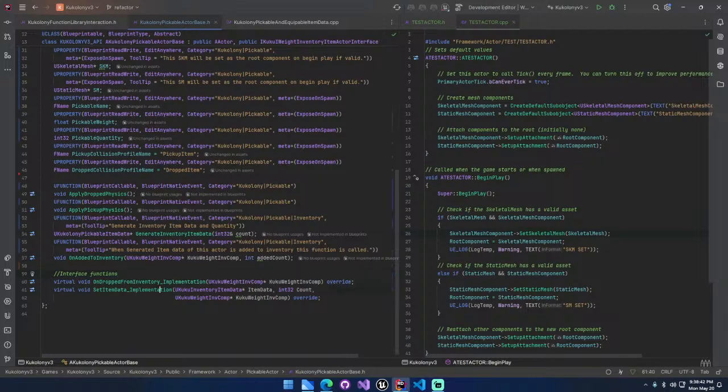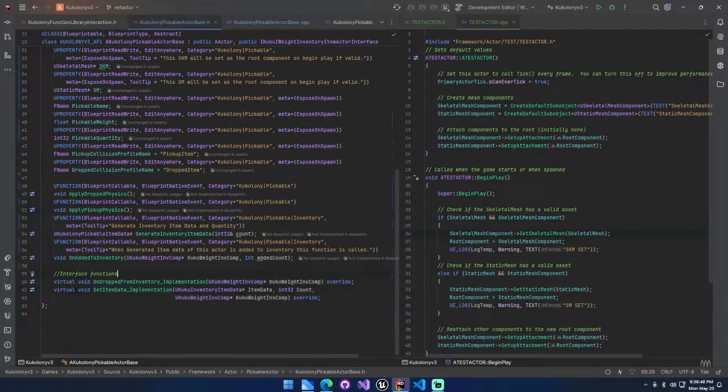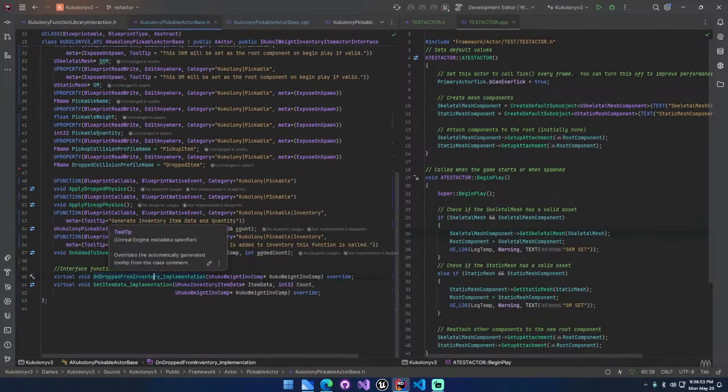On dropped is there. Set item data. It's gonna set the quantity. No, that's it. Generate item data. I think that's enough for this function.